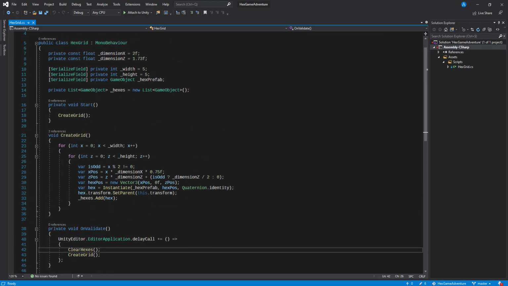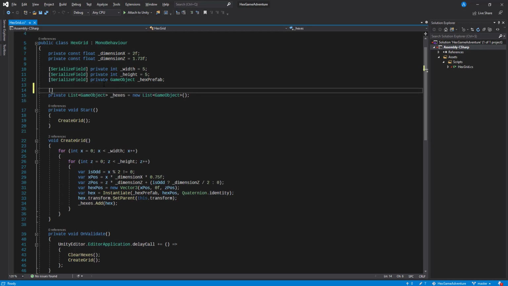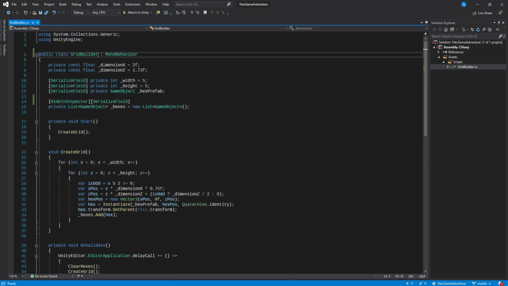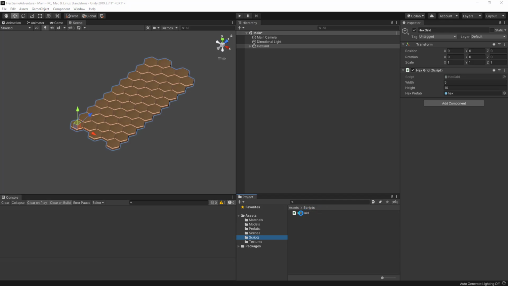We need to do one more thing. So add a SerializeField tag to the list of hexes so it can remember our hexes and we can clear them when needed. I don't want to show it in the inspector, so I'm gonna add the HideInInspector tag to the list. Here I'm just gonna rename HexGrid to GridBuilder just for the sake of clarity. And that will automatically change the script's name and update Unity.